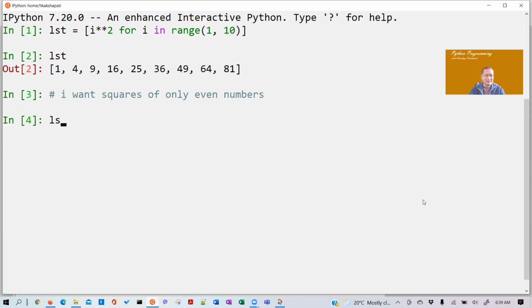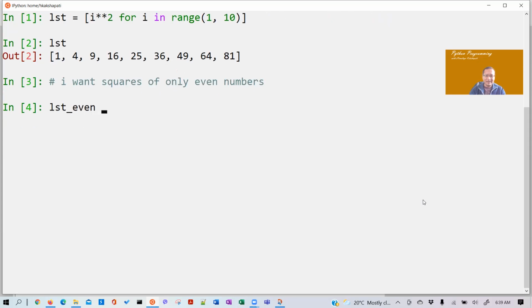So what I can do is lst_even. lst_even is equal to, again I start with a pair of square brackets. Of course, I need to use my formula: for I in range, again I equals 1, if I is an even number, modulus 2 equal to 0.